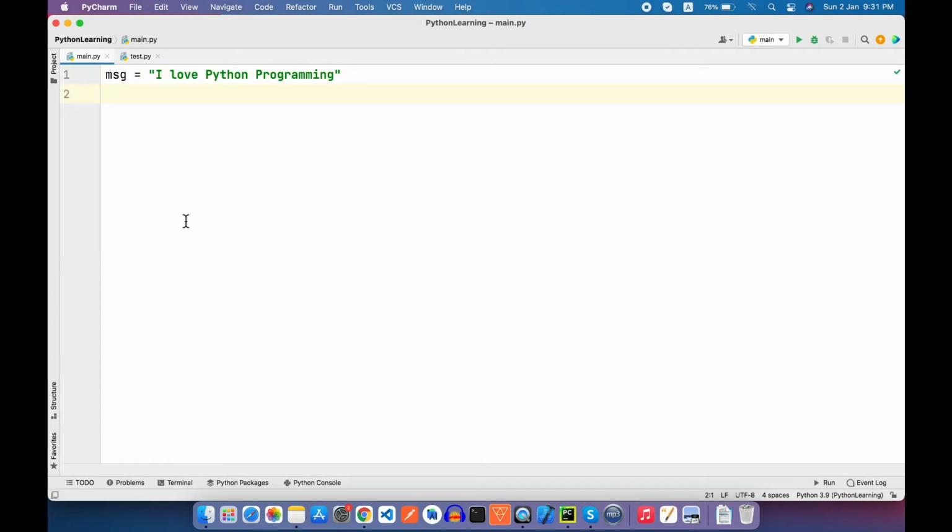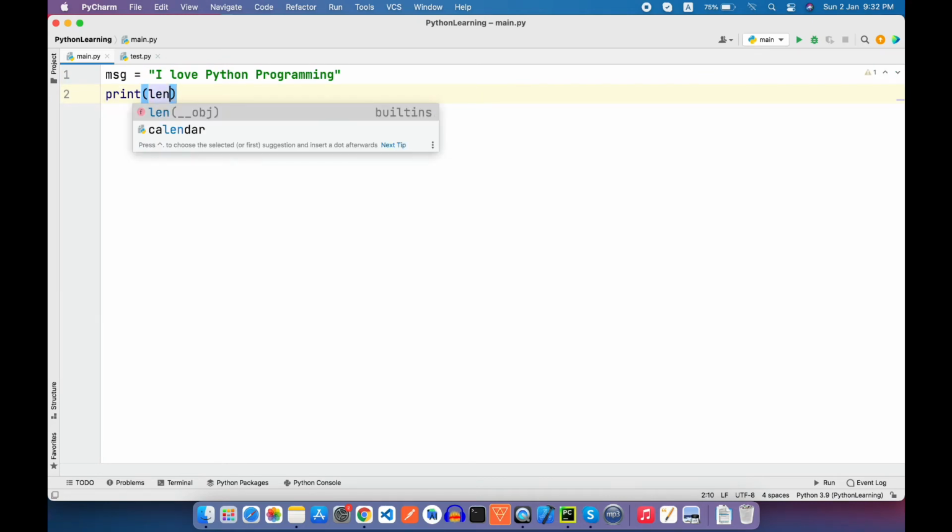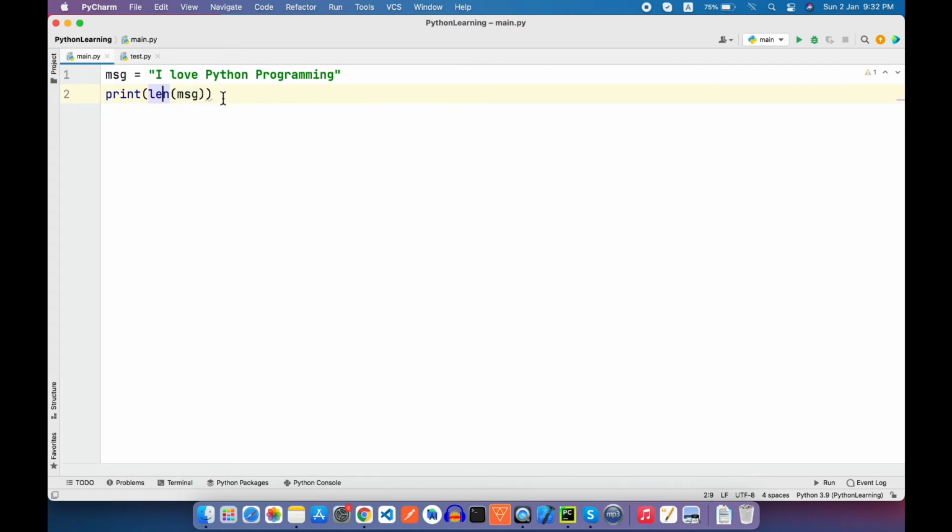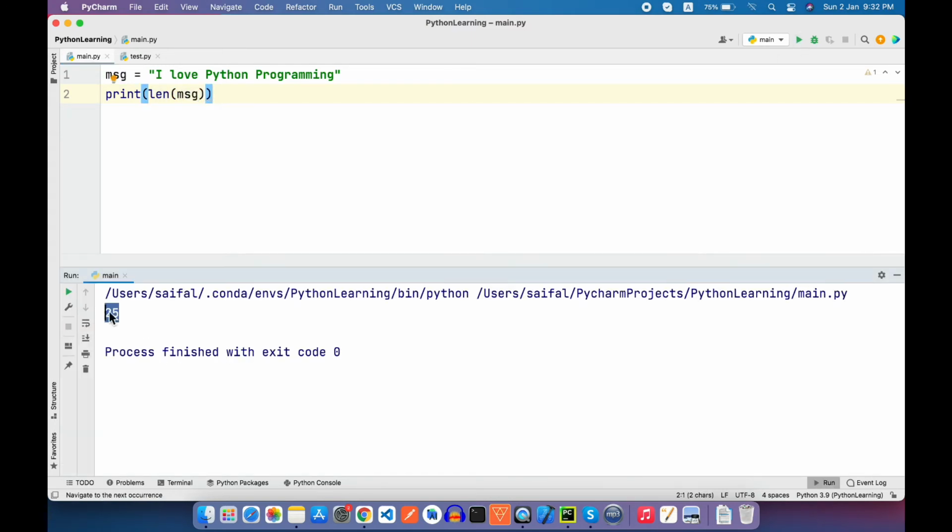Okay, let's go ahead and see some cool functions available for strings. The first function we're going to look at is len. We use the len function to calculate the length of a string. So print len, and we will pass our string to the len. Let's have a look, and we have 25 characters in our string.